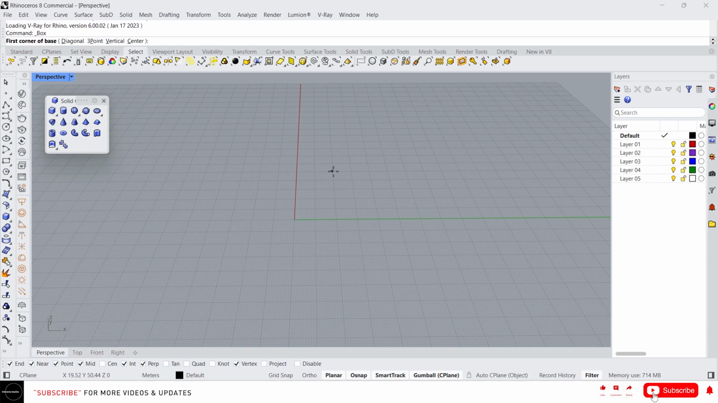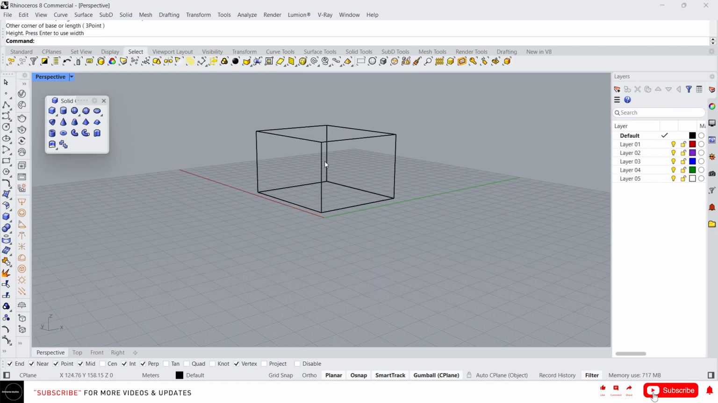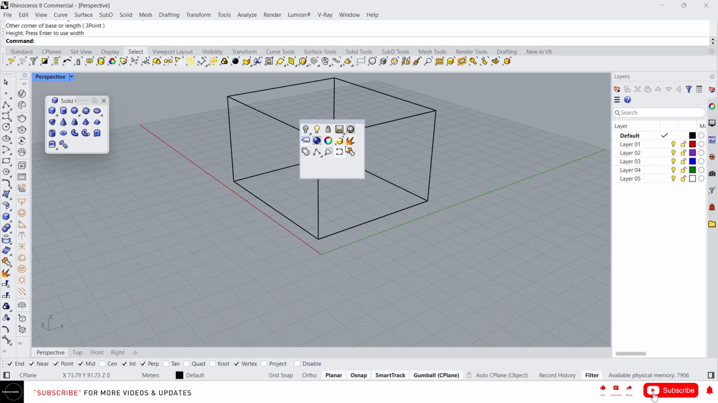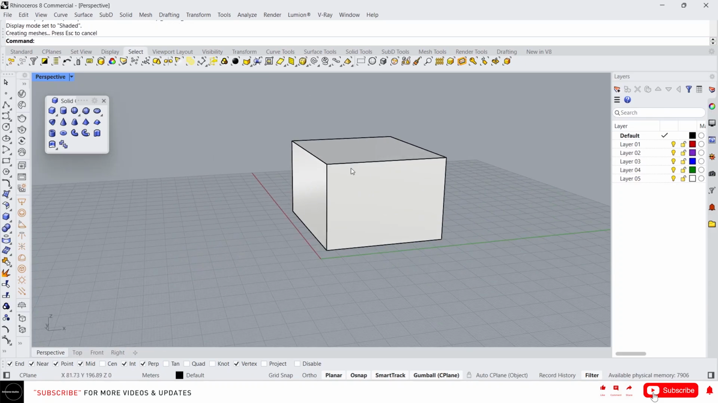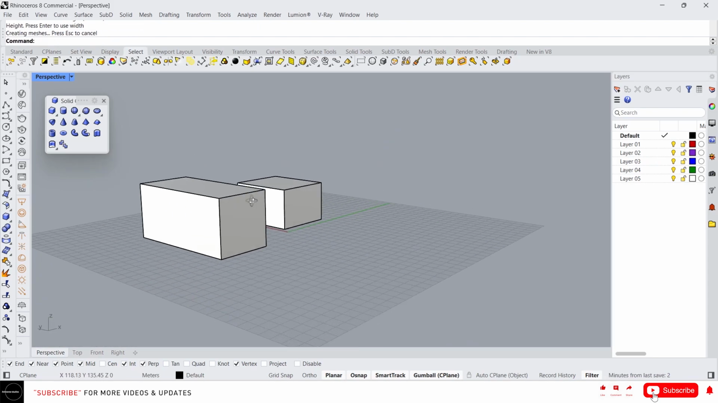Just click on this. First, you need to place a first corner of a base, then the second corner and the height. Let's make it as a shaded view. So we have created a box. Just click on this. First give a first corner, then the second corner and the height.